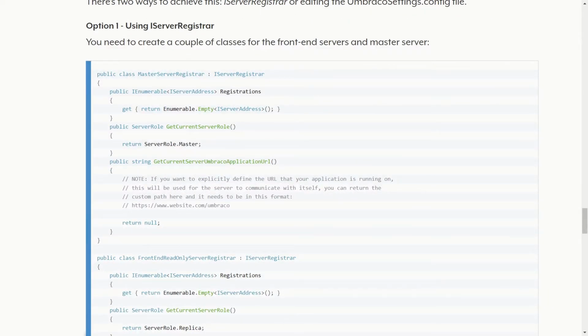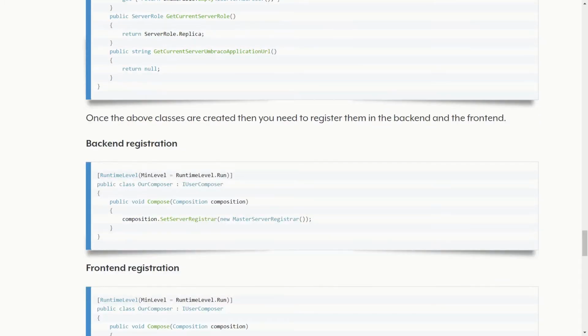Option 1. Using IServerRegistrar. You need to create a couple of classes for the front-end servers and master server. Once the above classes are created, then you need to register them in the backend and the front-end. Backend registration. Front-end registration.